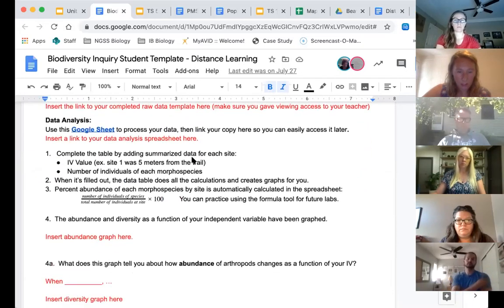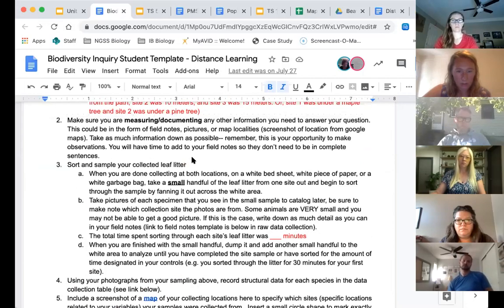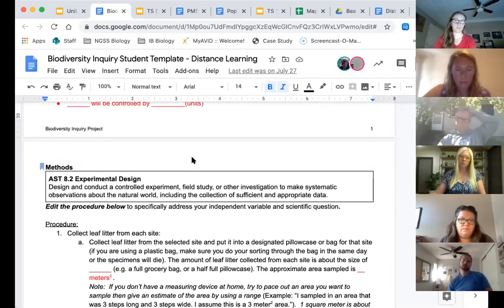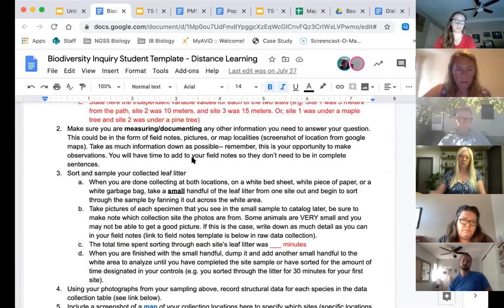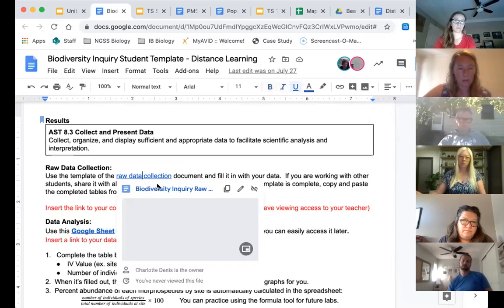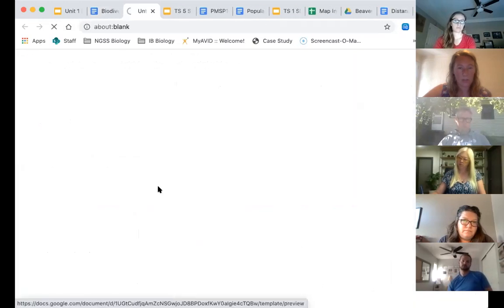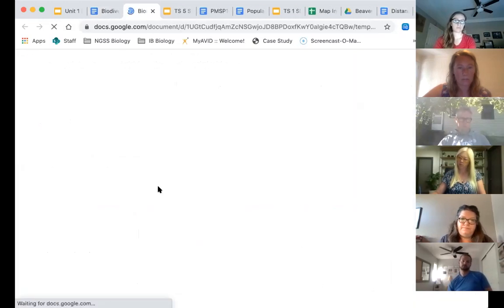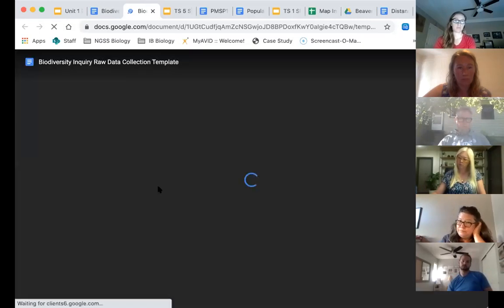So I took out, trying to find where it is. Here it is. Raw data collection is going to be in a separate thing that they can share with each other.